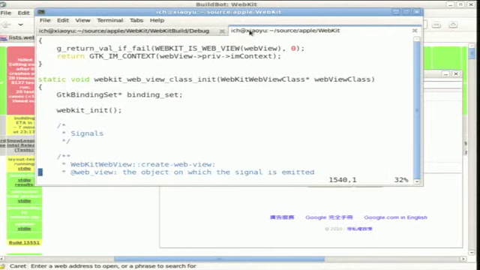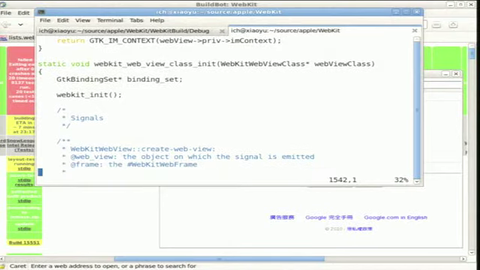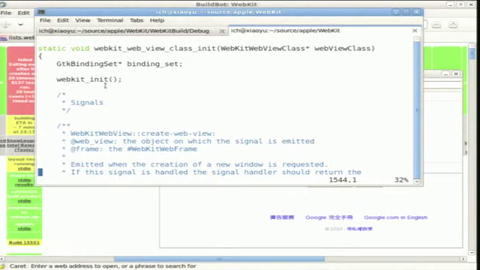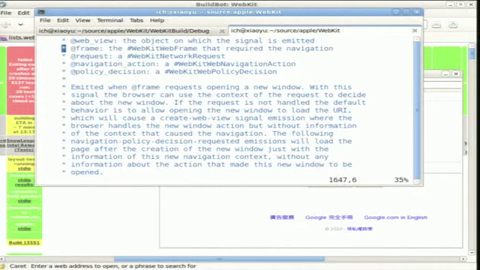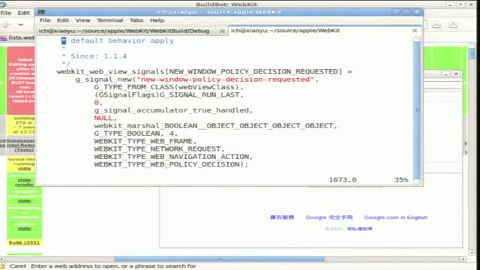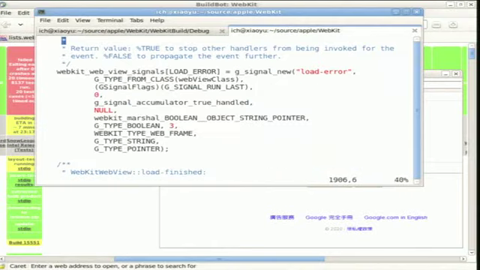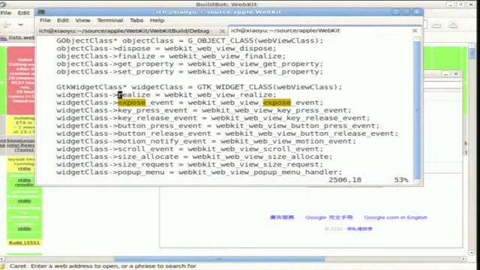Okay, so this is called the first time a class in the GObject model gets initialized. And we call WebKit init, and we install all the signals we have, nicely documented with GTK-Doc and even mentioning when it was added. And we can go down to the expose handling as well.